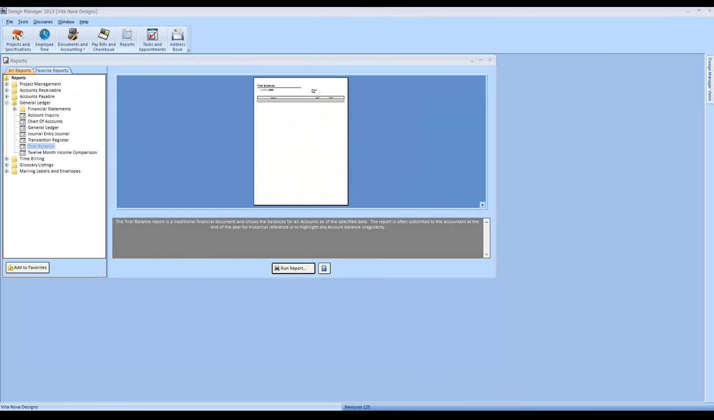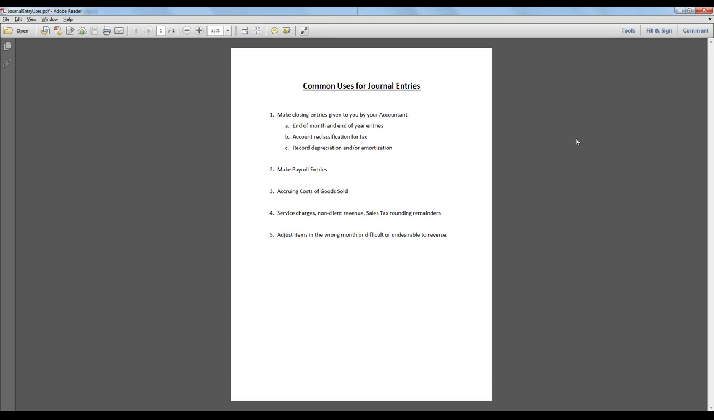I've listed a few of the most common and accepted uses for journal entries right here. And here they are. First, making closing entries given to you by your accountant. Now, these are often going to be end of the month or end of the year entries, and the accountant would simply provide you a journal entry or tell you to reduce or increase various accounts so that they properly match all of your financial statements in Design Manager to the actual income or sales tax filings.